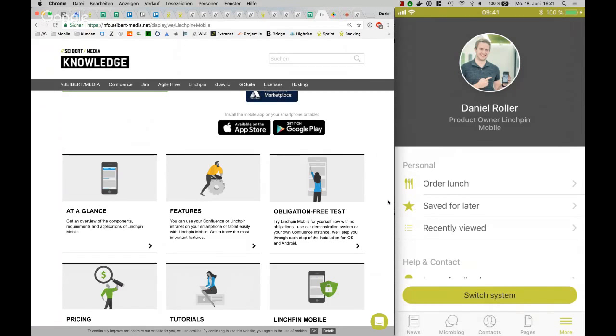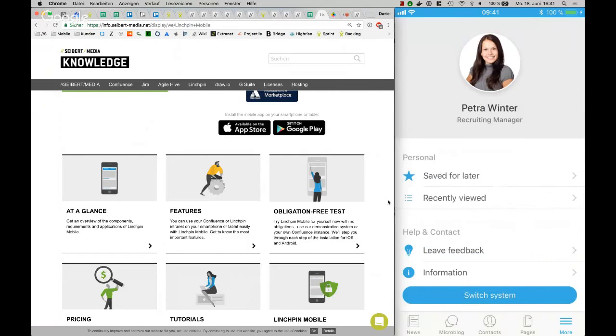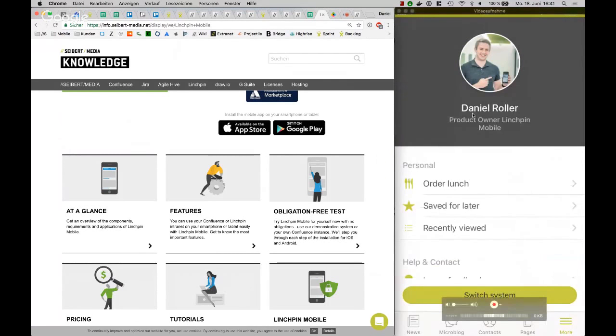This is something I can just show, we do not have on our demonstration instance. We just have saved for later and recently viewed. And this is not because this is the Seibert Media app. This is because our conference system is providing this feature. So if you log in via the Seibert Media to your system, you probably might not see this as well.